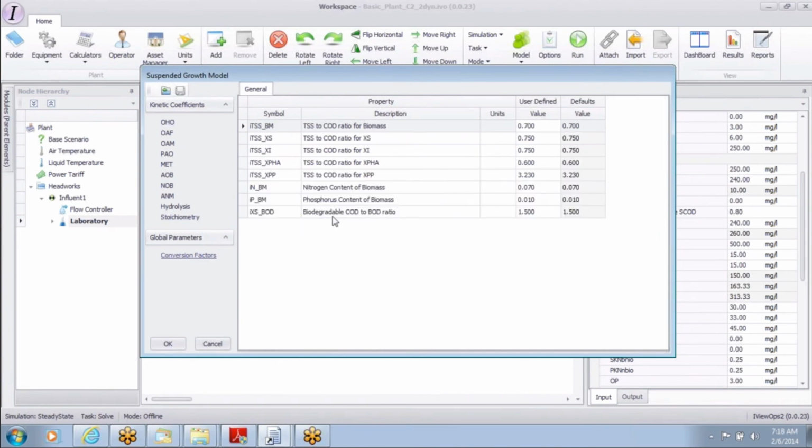You have to go into conversion factors under that. And under conversion factors, you'll see the biodegradable COD. This is the biodegradable portion of your influent COD. So you take the COD, subtract out the non-biodegradable particulate and the non-biodegradable soluble. So the remaining COD is biodegradable. That to the BOD ratio here is 1.75. Let's say it truly is at 1.8. And you change that.